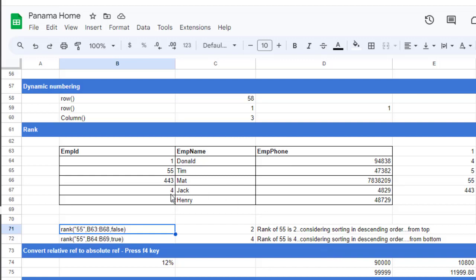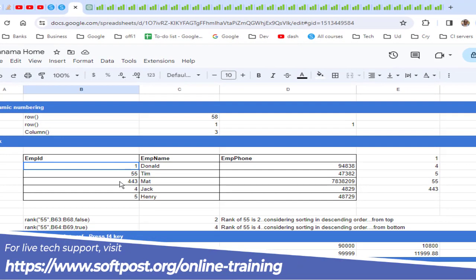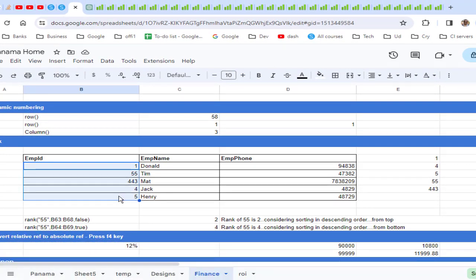In this video, let us look at this rank function in Google Sheets. So what the rank function does is that it takes the range, for example, this one, then sorts it. After sorting, this is how it is going to look. And then it finds the position of the given value.